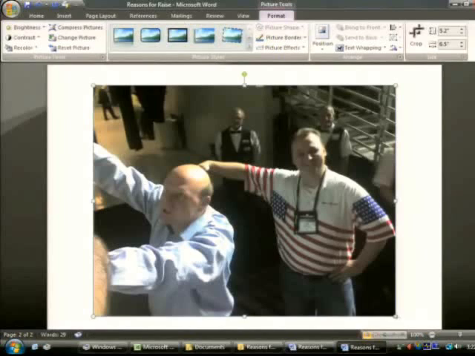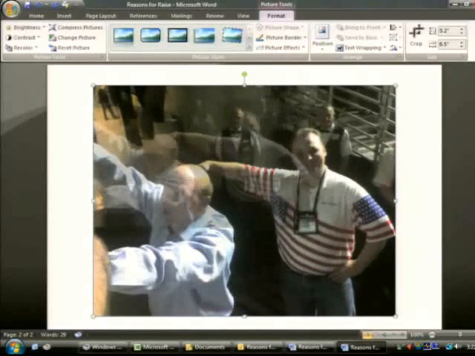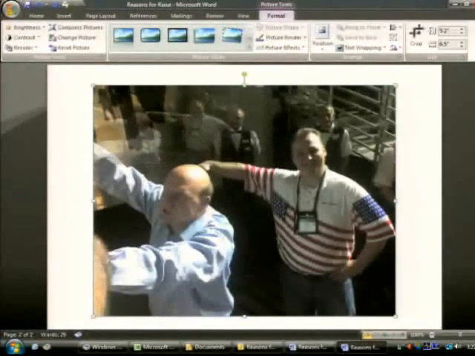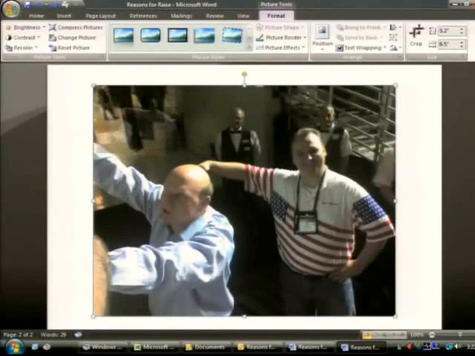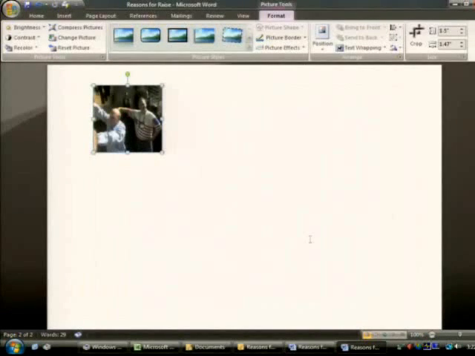Now, I need to resize this. Check this out. When I'm resizing it, in the background I see where the resizing is coming in. I'm trying to lose weight. Let me make it skinny. There we go. So very nice, very easy to do.